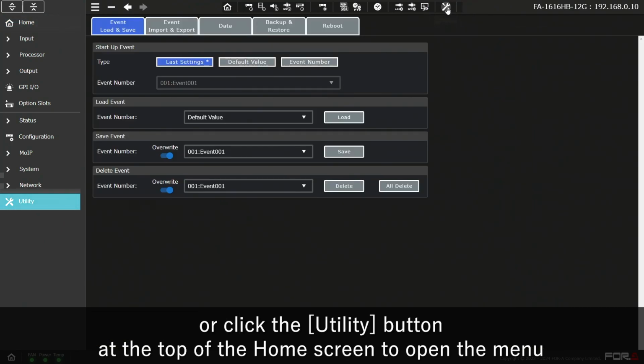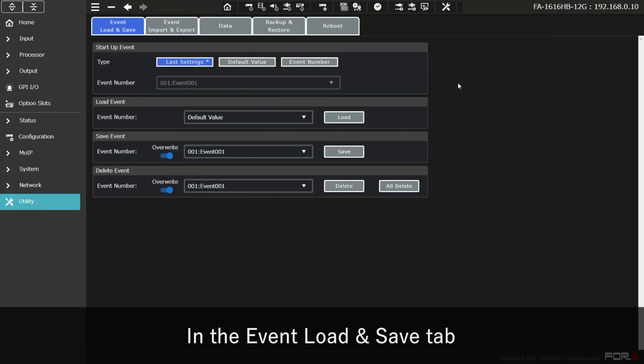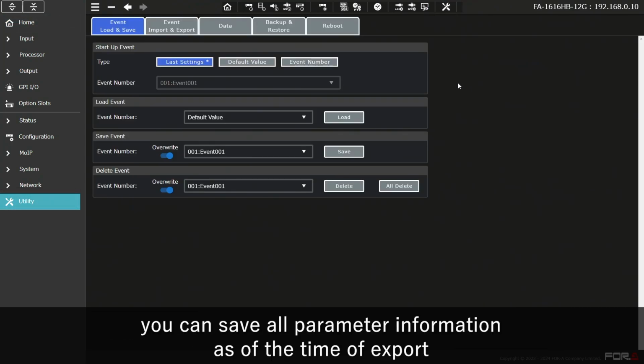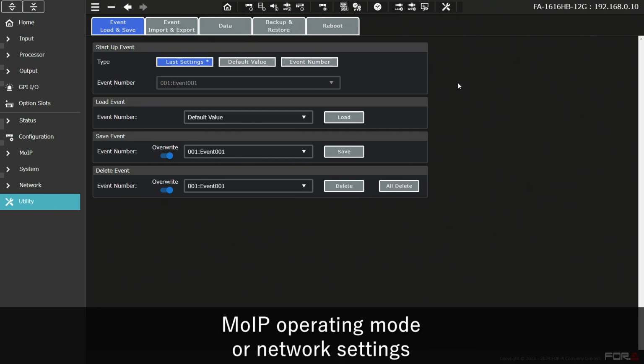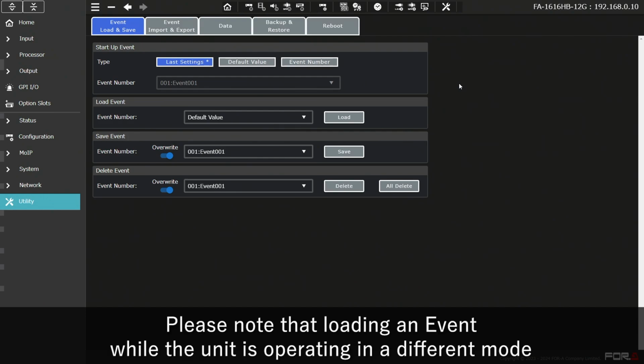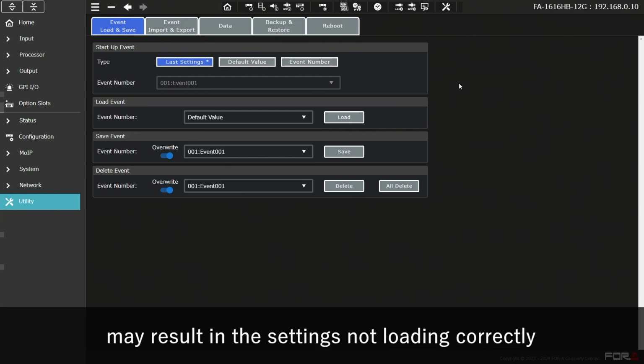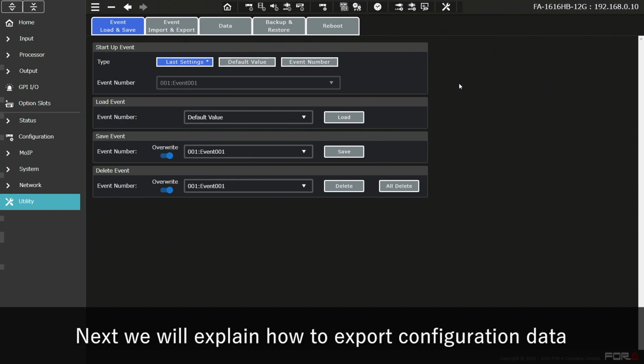In the Event Load and Save tab, you can save all parameter information as of the time of export. However, the event does not include the PRU operating mode 2K and 4K, MoIP operating mode, or network settings. Please note that loading an event while the unit is operating in a different mode may result in the settings not loading correctly. Next, we will explain how to export configuration data.